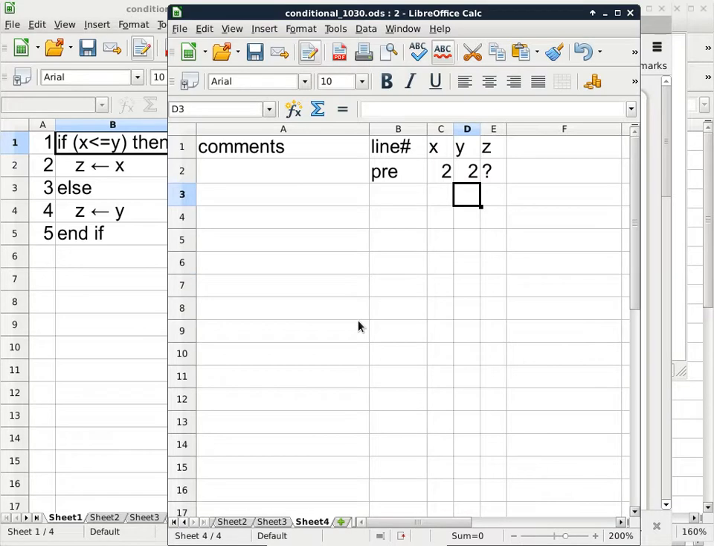And now we have the third test case. We start with line 1 again. X is less than or equal to y is true. True, because 2 is less than or equal to 2. So now we move on to line 2. We copy 2 to z, and then we get to post. That's it. That's your homework assignment. Are there any questions about this particular homework assignment?